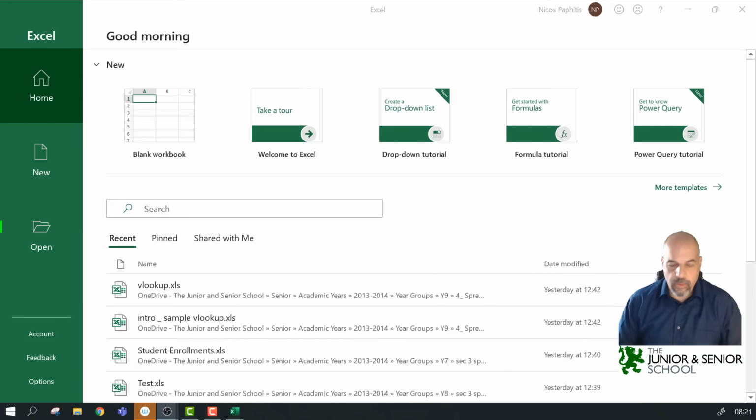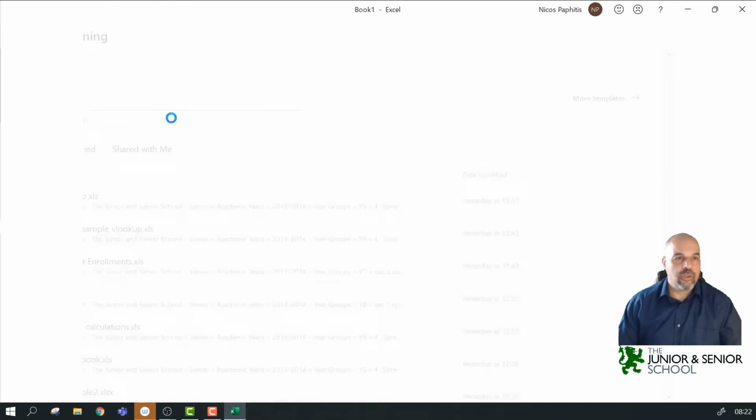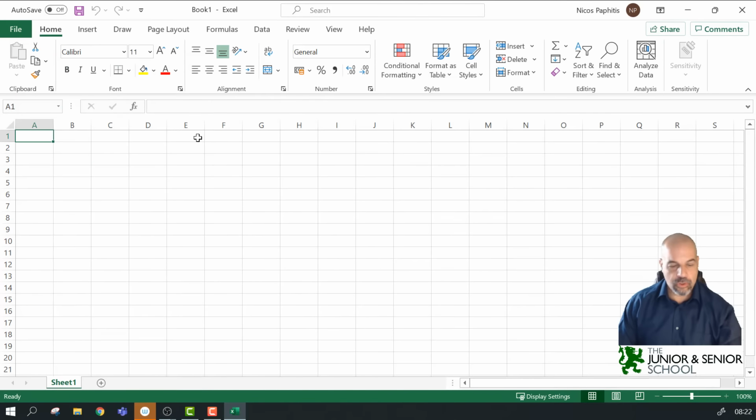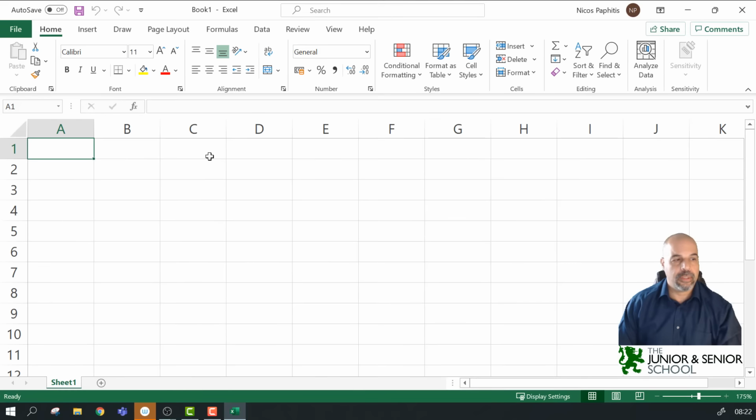Okay, so I've opened Excel here and I have the ability here to create a new blank workbook. It's called a workbook because inside an Excel file you can have many sheets. So when I click on this, it will begin a new workbook for me. There we go. I'm just going to zoom this in a little bit for you.